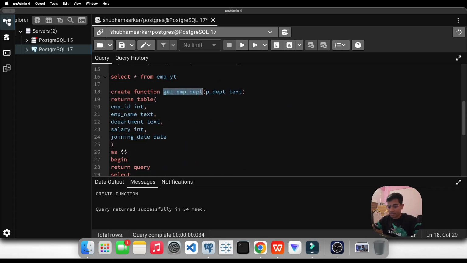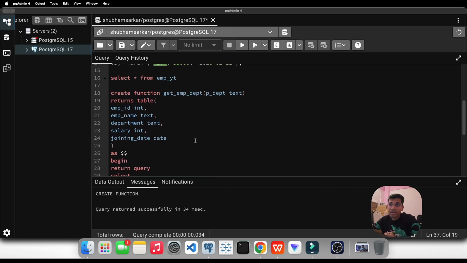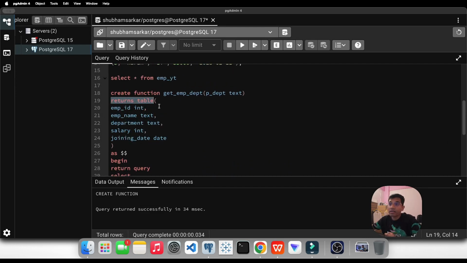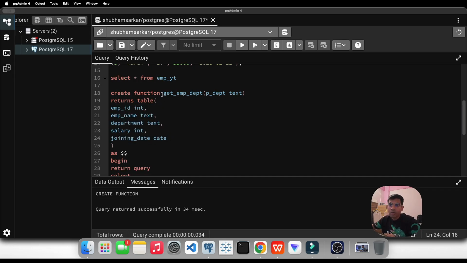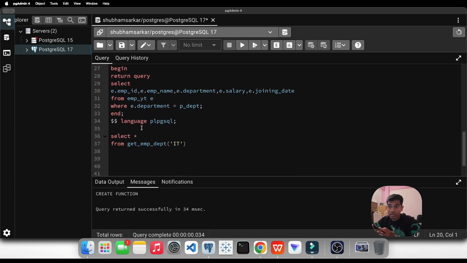Why I am writing this select everything from function? Then I write the department name. What things I will get? I will get all those things because I have told SQL to return a table, and in that table this column should be there. I mean to say, when I call this function and write the department name, I should get all those column names here, okay.